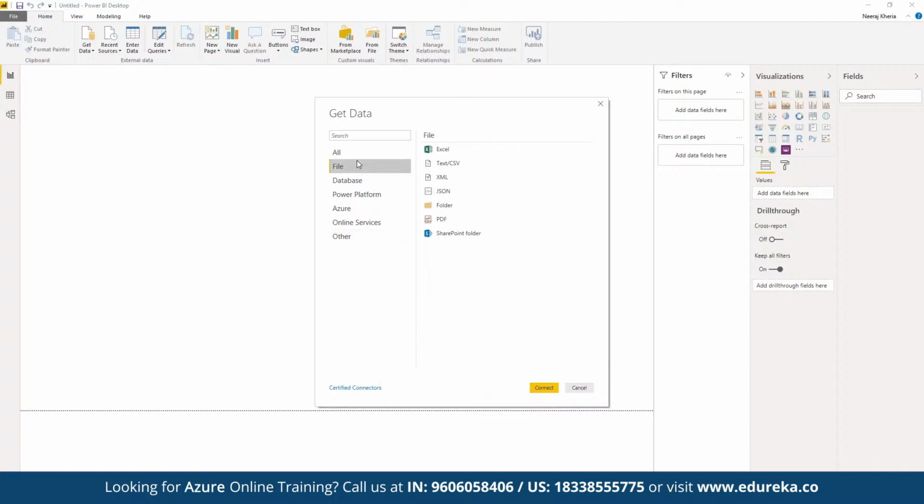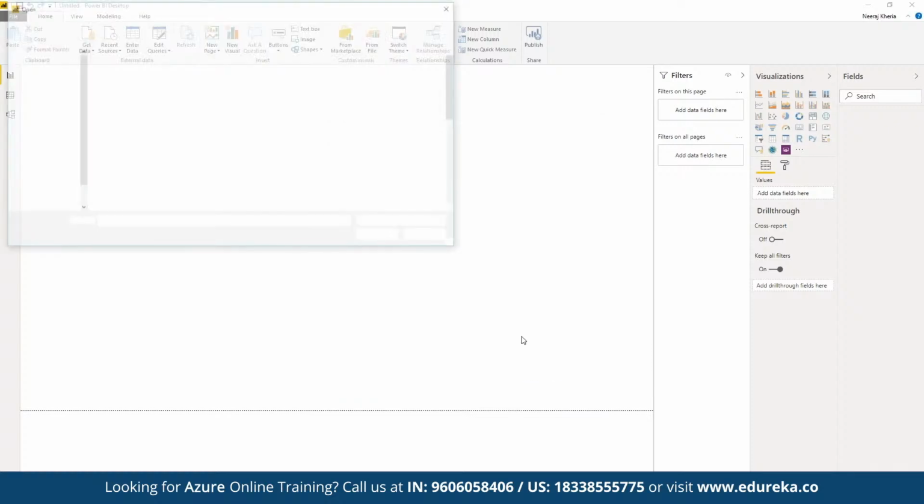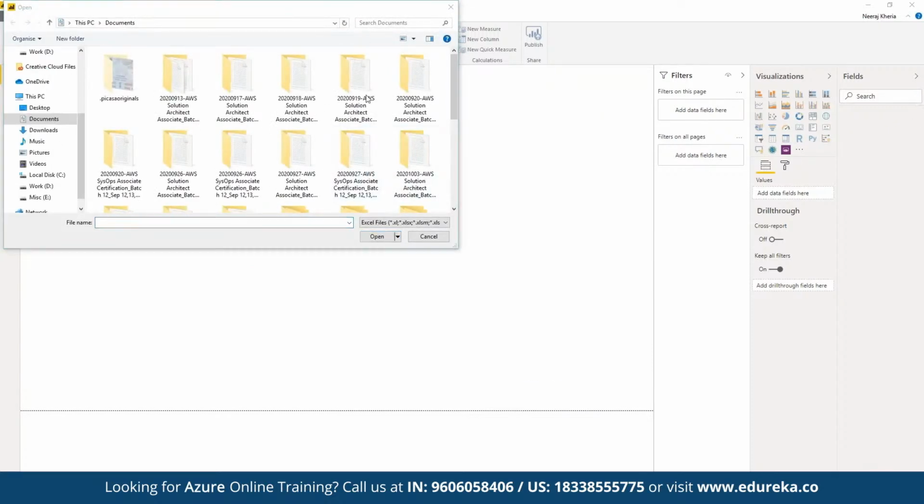Let's say we want to work with an Excel sheet, a simple Excel file that we may have access to. We can click on Excel, click on Connect, and here we have to choose the source of the Excel file.